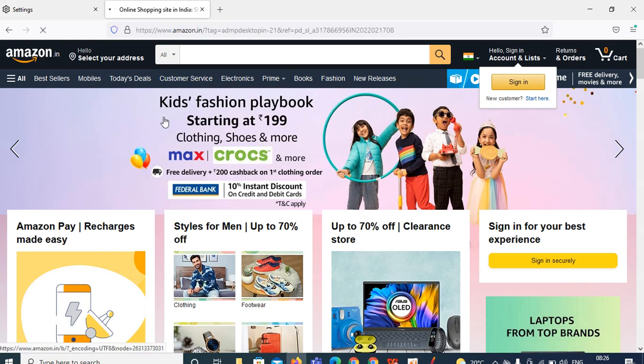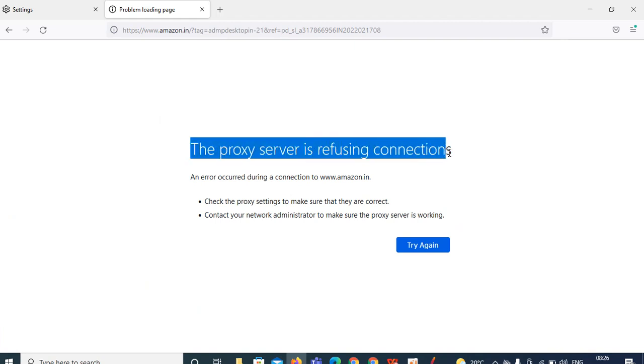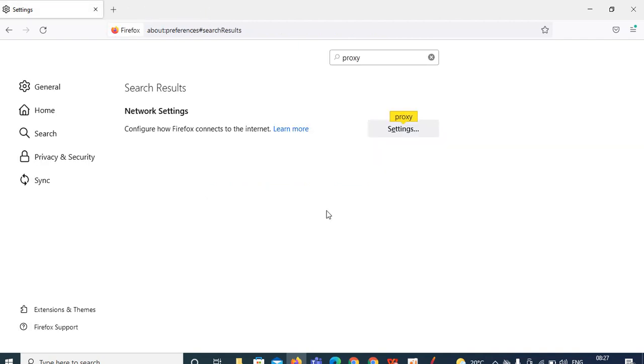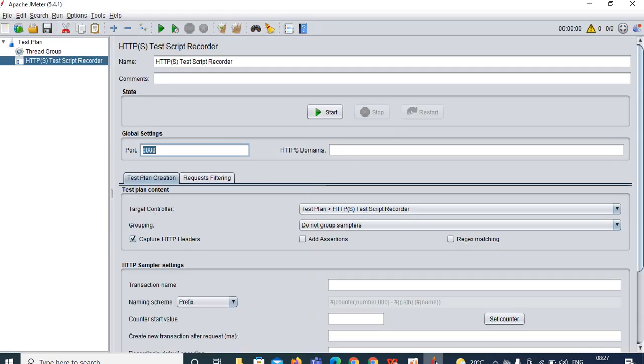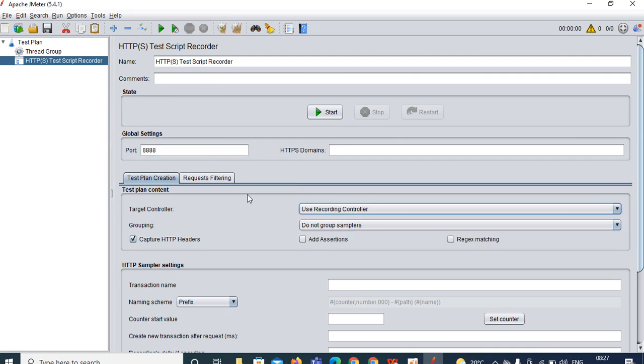So I am not able to launch that particular Amazon website, and the browser is throwing the exception saying that the proxy server is refusing the connection. This is how you can make sure you did the proxy server connections properly. So yes, we did the setup now. Setup is done almost, and now by default it will be like this. So now we'll see how to record this one.